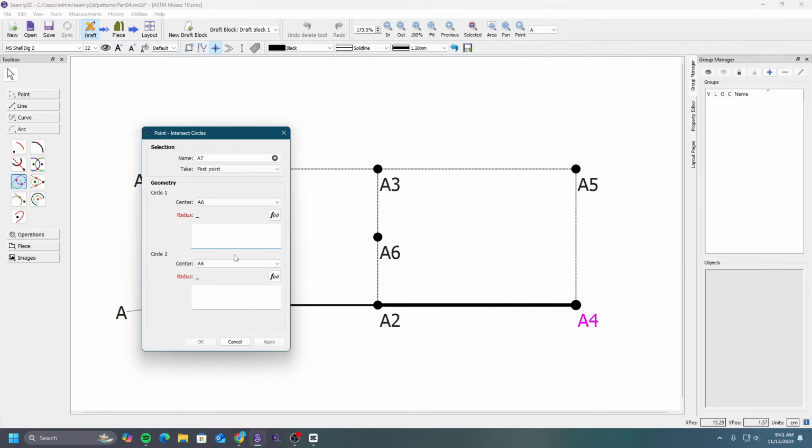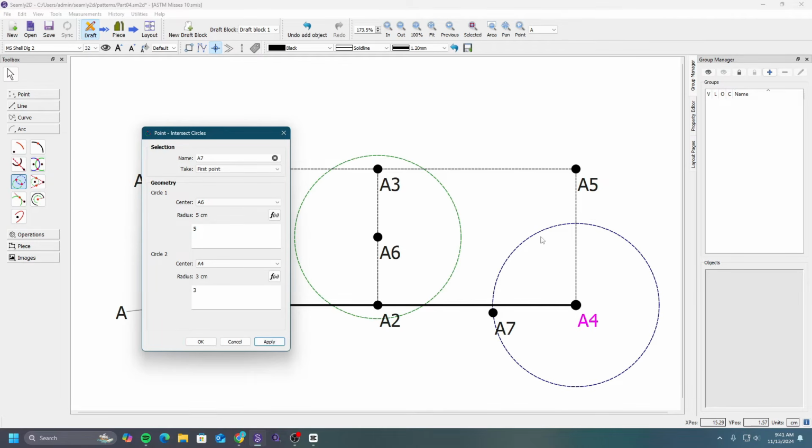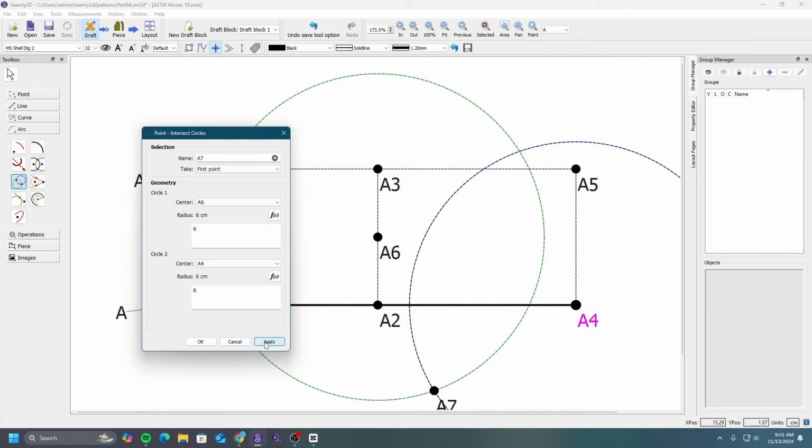You can assign a radius to each circle. I'm just going to type in 5 and 3. They don't intersect, so it'll just put it as close as it possibly can. Let's nudge these a little bit closer. There we go. Now we've got 2 intersecting circles. And then I hit apply.